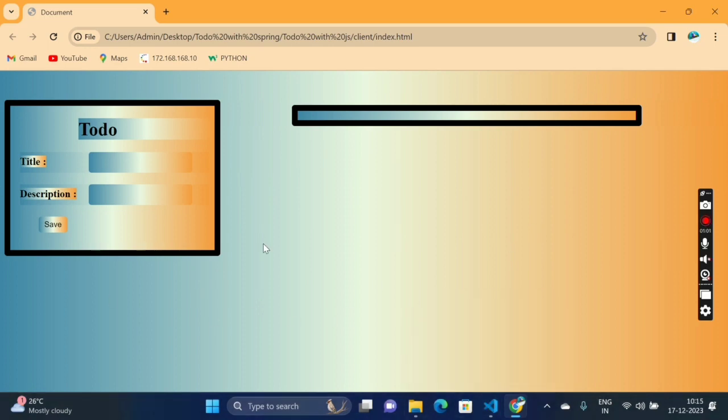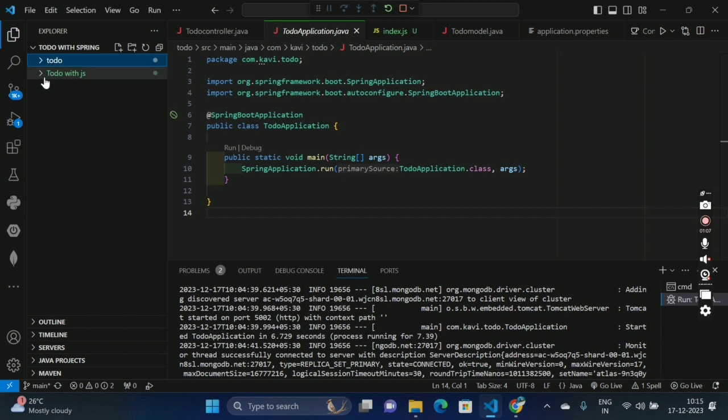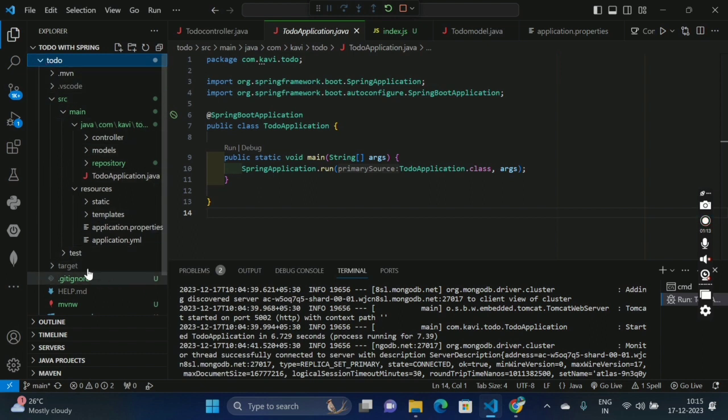Now I explain my backend code workflow. I have two folders, one for frontend, one for backend. For the backend I am using Spring Boot, Java Spring Boot. This is the Java project. TodoApplication.java is the main file. Okay, this file is the root file.